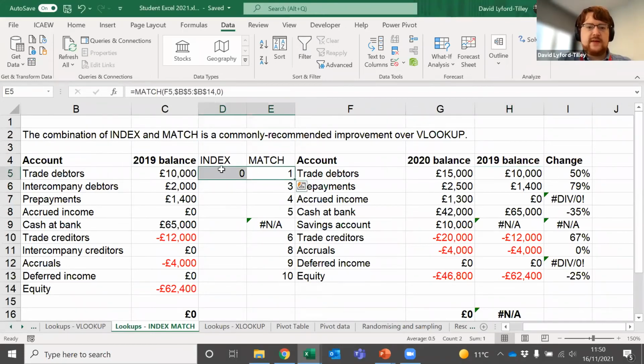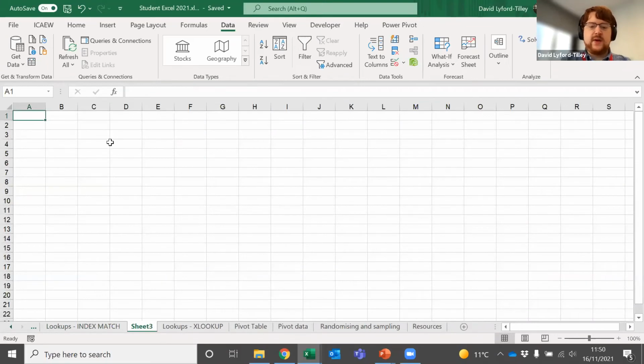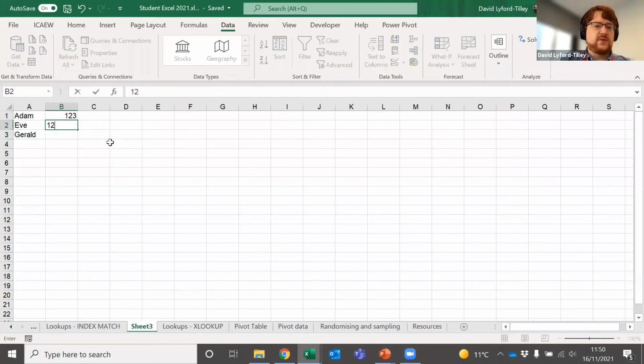So let's talk about that. First things first, if I'm dealing with something like phone numbers or other standing data, so I might have, let's quickly make some names up, A, B, C, D, E. Oh, actually, let's have Adam, Eve, and Gerald, and I've got their phone numbers 123, 124, 187.